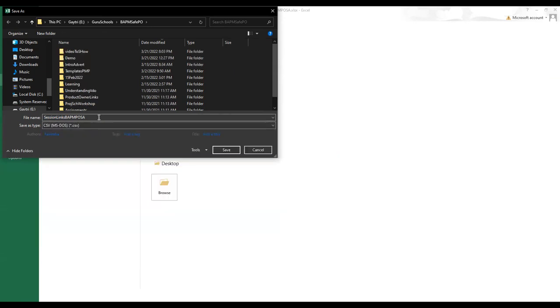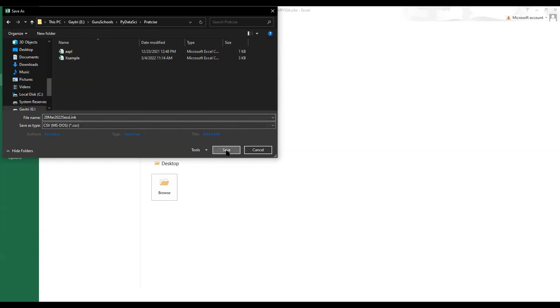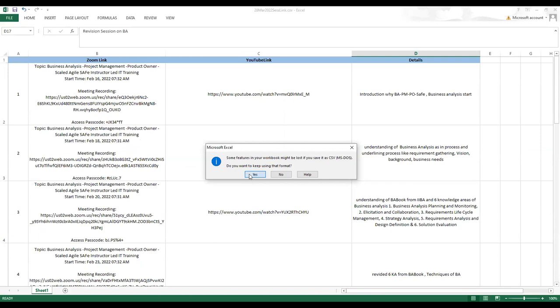So I'm trying to save this as a CSV, and I'll just change the name so that I can basically use it for my practice. So session links, and today is 28th March 2022. Let me call it this. Simple enough. I'll save this as a CSV. Yes, it says some features are not available. I'm closing my Excel.